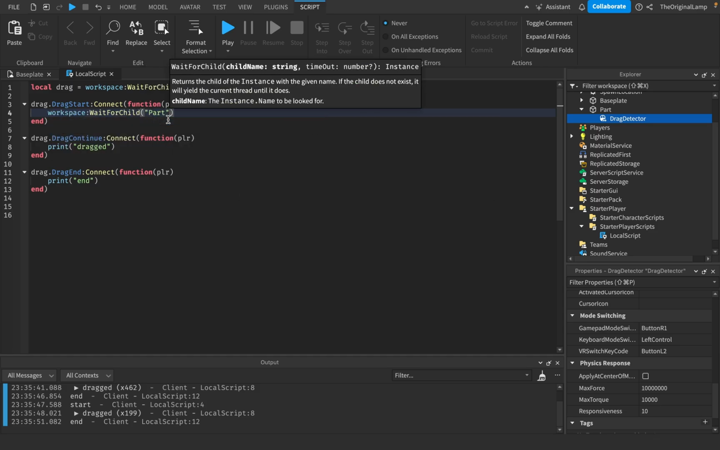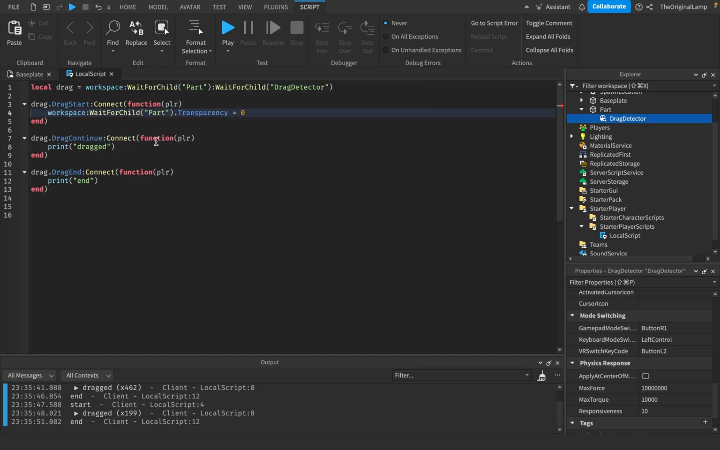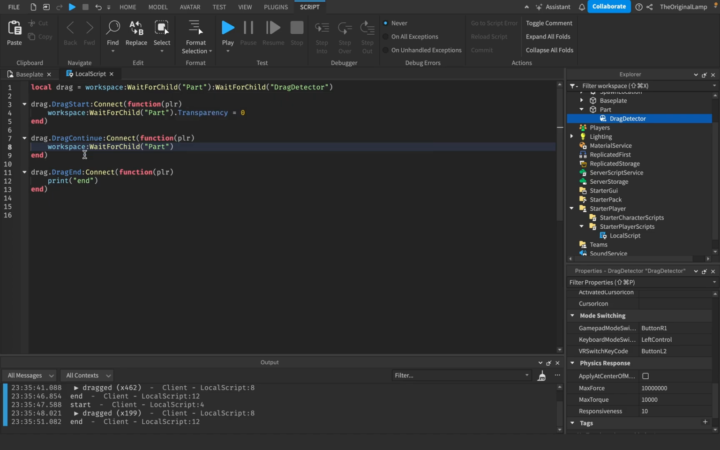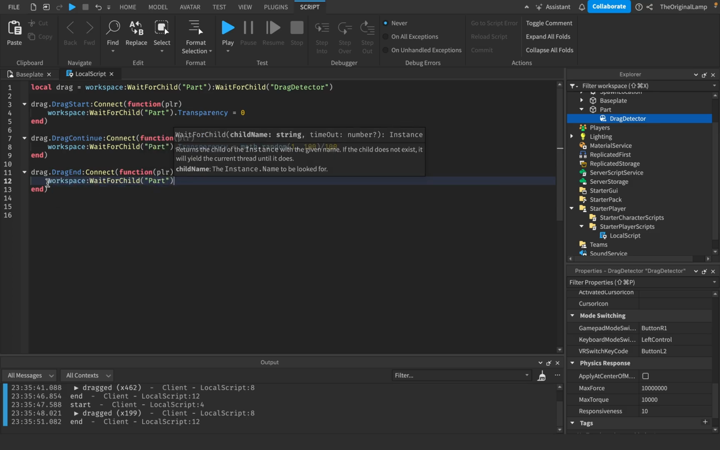workspace.Part.Transparency is equal to zero. Okay. And then I could say workspace.Part, I'm just showing you this as an example, right? Transparency is equal to math.random, actually, I don't think math.random would work here. Actually, no, wait. 1 to 100. And then let's just do divided by 100. Yeah, there we go. And then here we could say, okay, workspace.Part.Transparency equals 0.